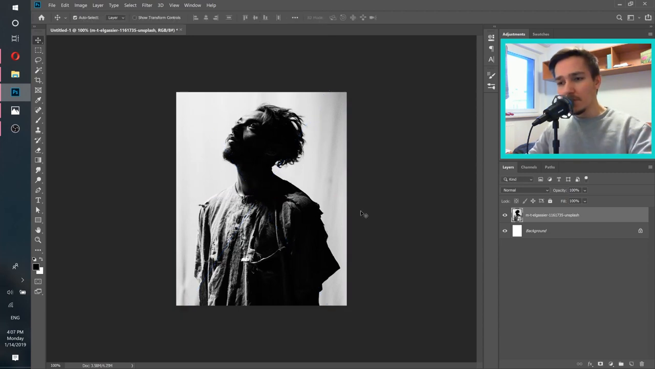So the first thing we will need to do is cut him from the foreground. We will need to cut this guy out from the background. We will need to separate them basically. And let's go to layers and let's delete this background layer because we don't really need it. It's always there. I don't know why. I hate this thing. Sorry, it's so useless.